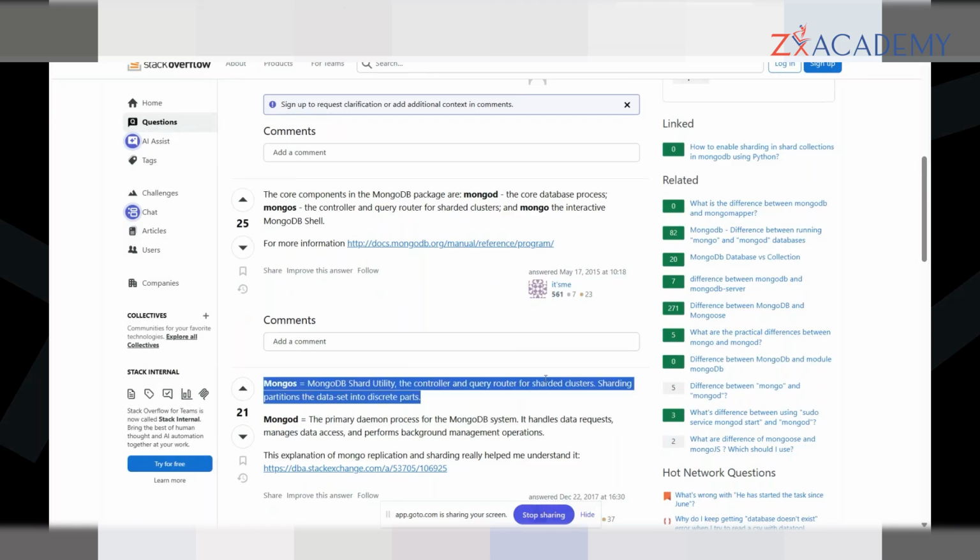Just be clear with this. This will be a most important interview question: what is the difference between MongoS and MongoD? So you can directly say MongoS comes only for the sharded cluster. It is used for query routing operations. It knows where the data resides in the sharded clusters, whereas MongoD is the primary daemon process which handles the data requests and does all the background operations, the primary daemon process that handles MongoDB. Like that you can say.